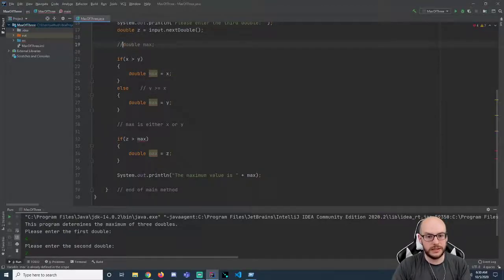If I get rid of max, well, I got a problem down here and here because max doesn't exist. In this case, it's declared inside the body of the if statement and it stops existing there. Okay, so we broaden the scope there.